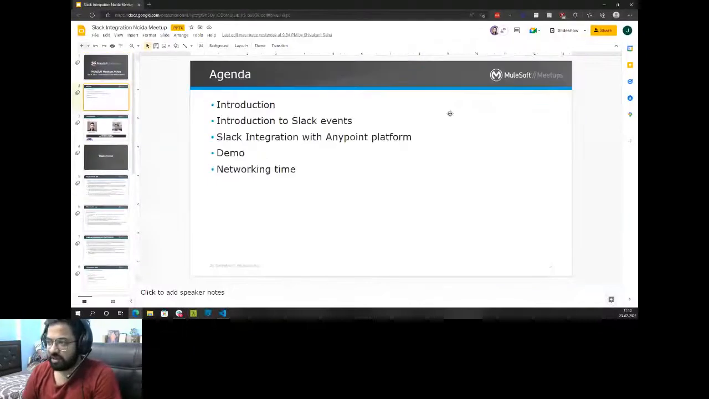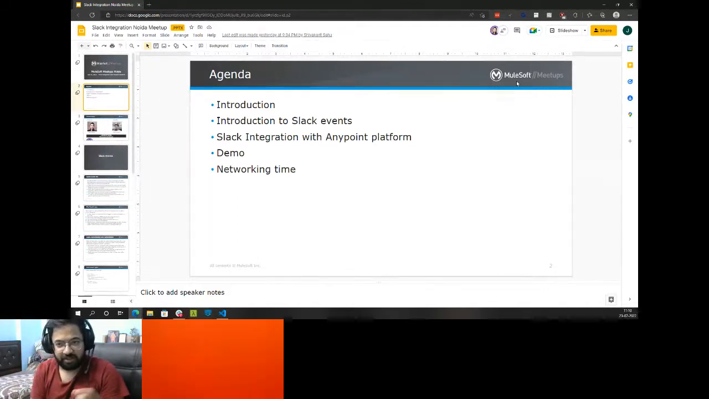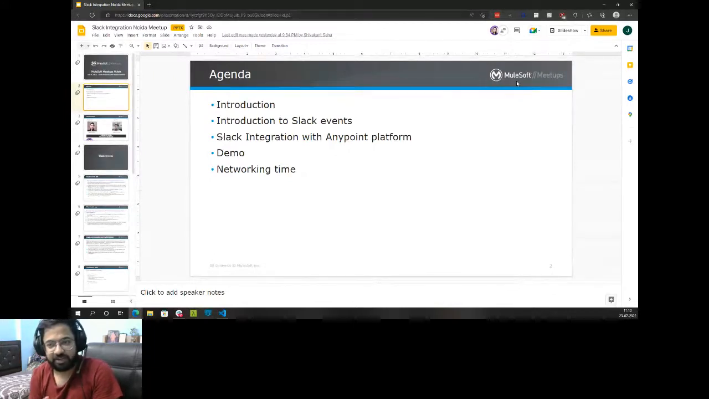So today's agenda: we'll be learning about Slack events, which we will use to integrate with our runtime manager. Along with it, we'll be integrating with Anypoint platform using platform APIs, and we'll see the whole framework, how it is built, how it is working, and we'll go into detail of how the Slack event actually works. This will be an event-driven sort of integration, and we'll see how we could automate this and maybe enhance it as per our own needs and functionalities.